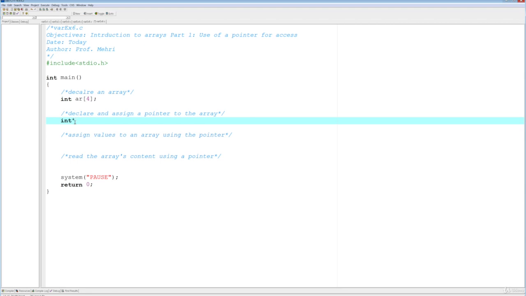Okay, so let's call this one PTR. It's a variable, lowercase. Now make it equal to AR. That's it. That's how you assign the pointer to the array. Now an alternate way to assign this to the array, as I discussed before, is this way. Int asterisk PTR equals ampersand AR, but you have to be specific that will be element 0, the address of element 0. So it's the same thing.